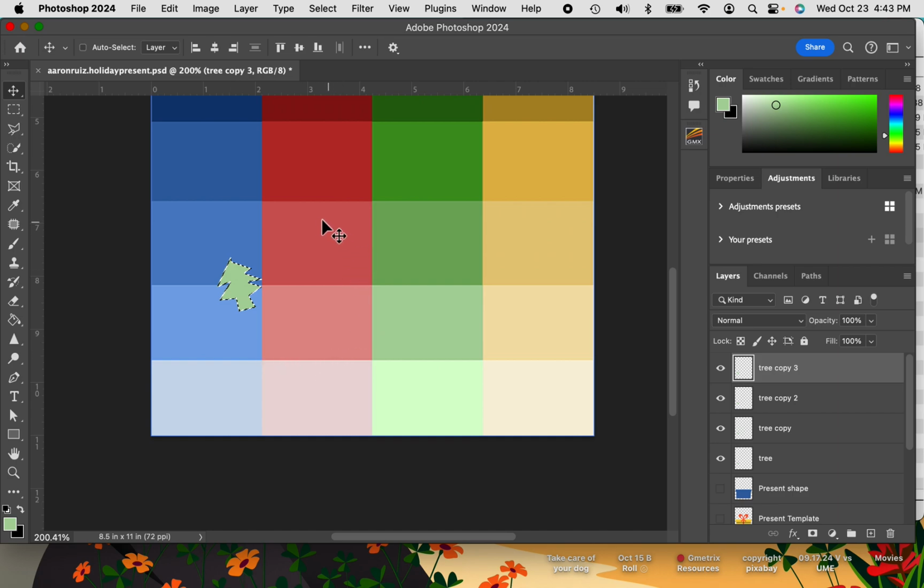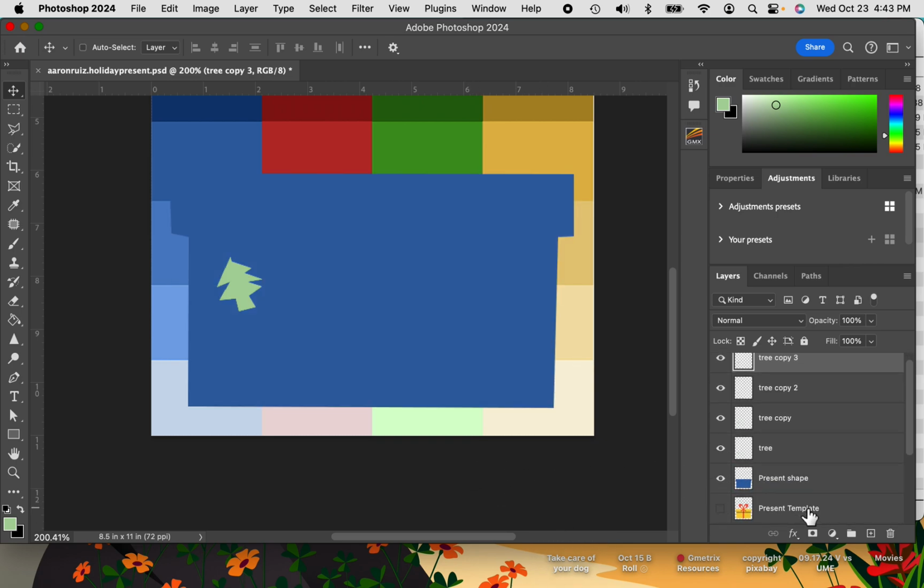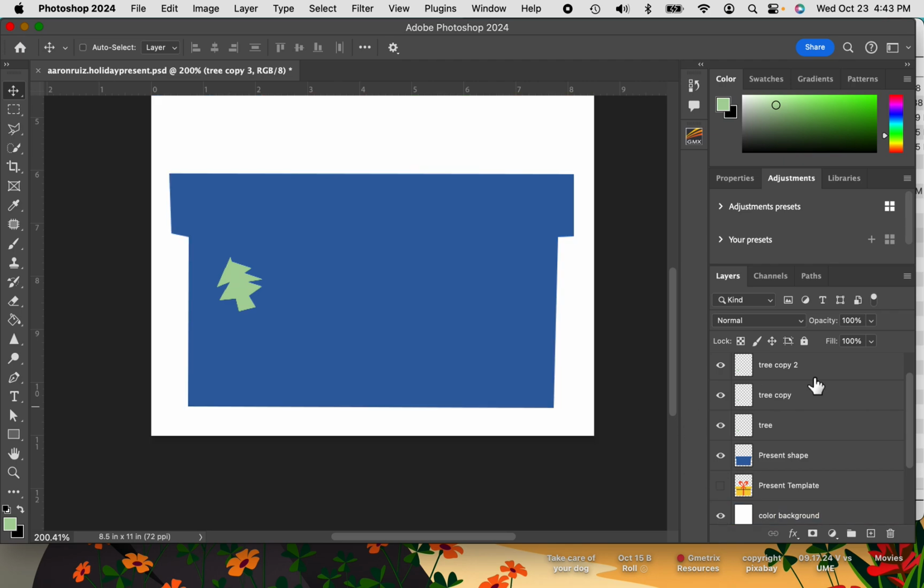I'm going to go ahead and deselect this. Okay, ready? Command D, deselect. There I have my little tree. I'm going to go ahead and look at my present. I'll put my background on there so we can just see the present. I have this cute little tree. Notice that I have these different layers. You could do 20, 30, 40.